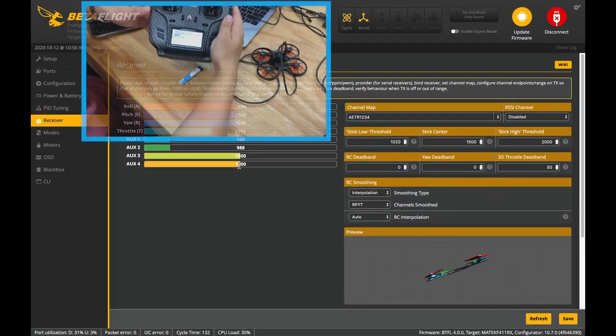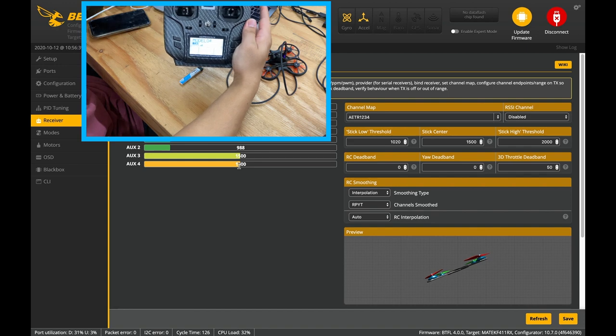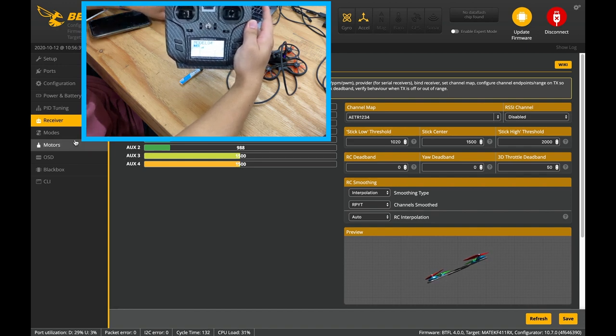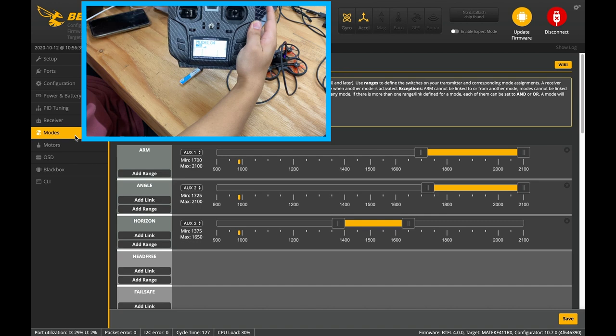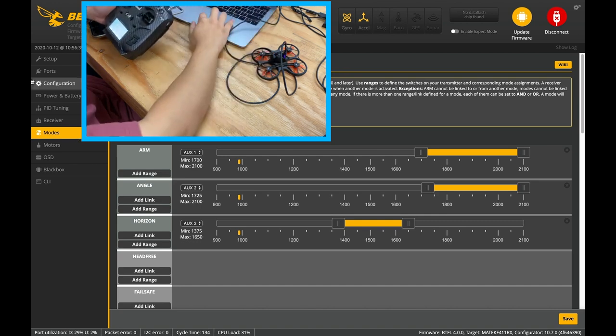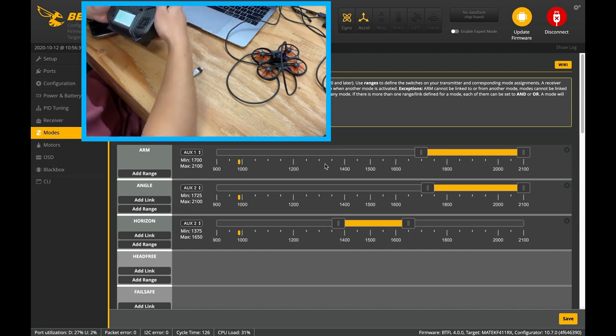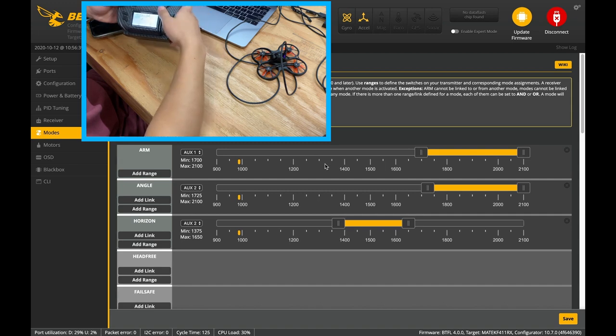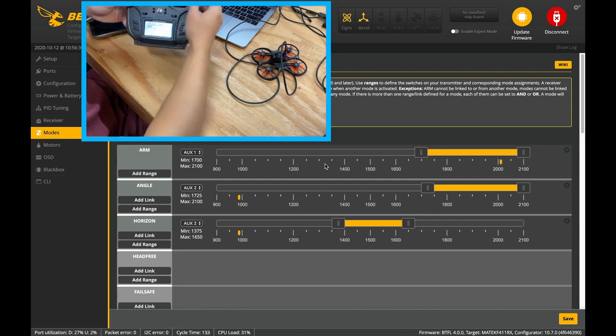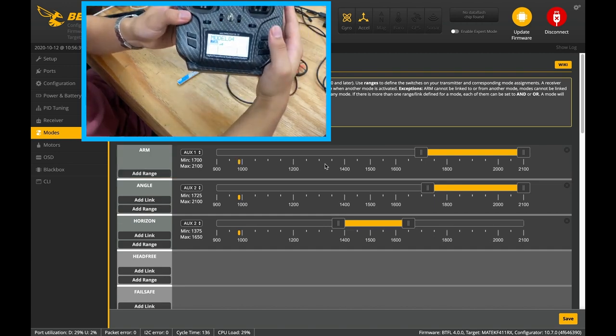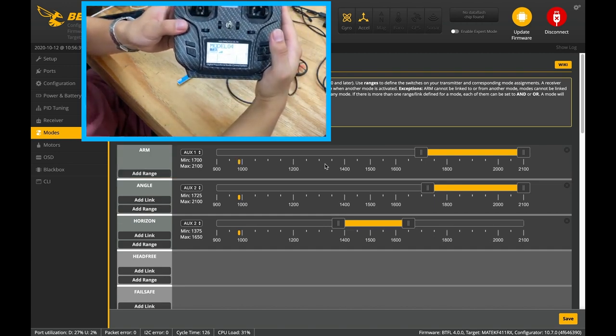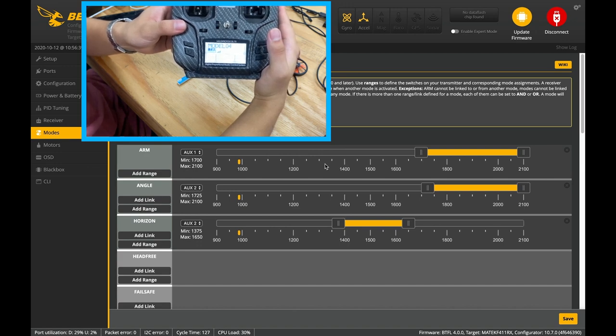After you finish with the receiver tab, you want to go to the modes tab. And when you're at the modes tab, you could tell that the arm mode, the angle, and the horizon mode are already set for you. So the key to modes is, before we set the mixes for the switches SG, SW, and for auxiliaries, channel 5 is auxiliary 1 and channel 6 is auxiliary 2, and so on and so on.